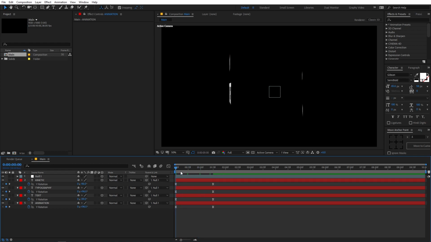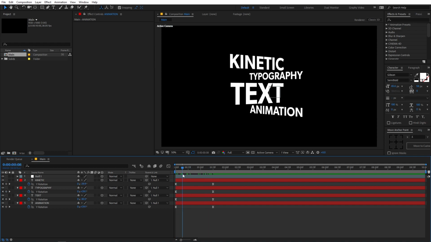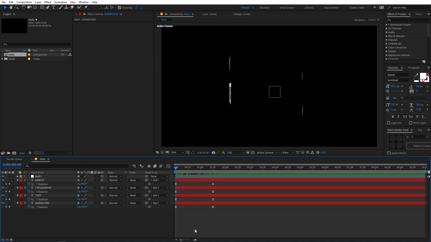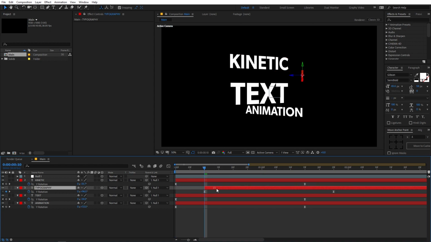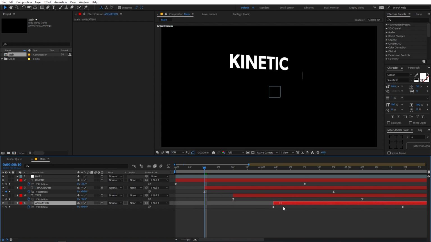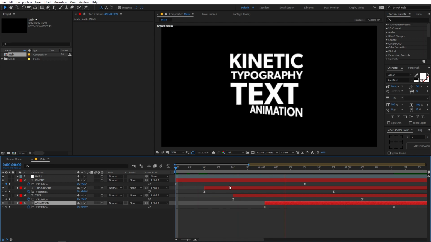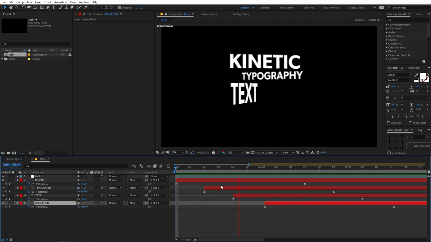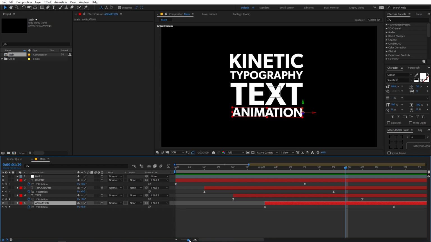So let's tweak this further. So I'm going to add some delay to this. So I'm going to move them 10 frames apart. So let's move this layer at this. So this one will go at 20 frames and this one will go at 1 second. So now you can see that all the layers are appearing just like this.